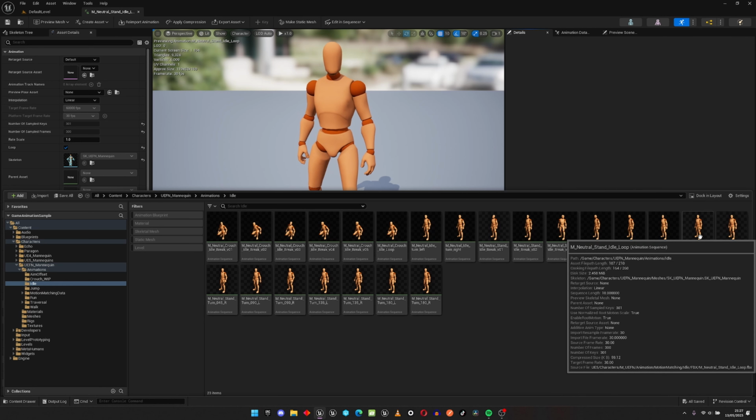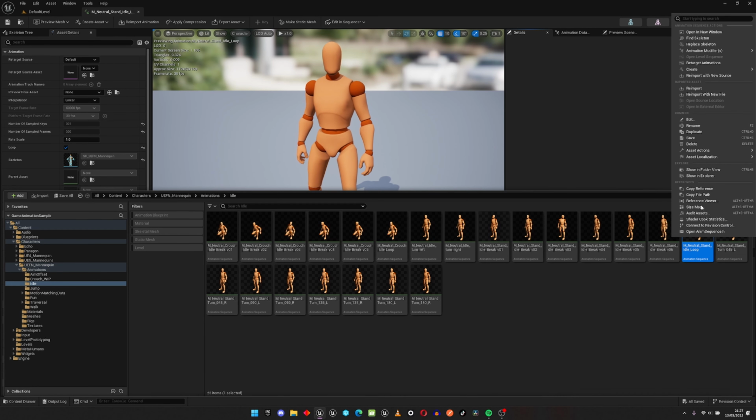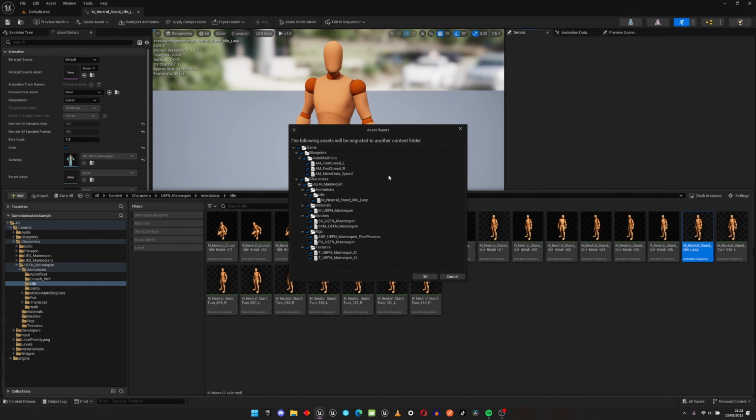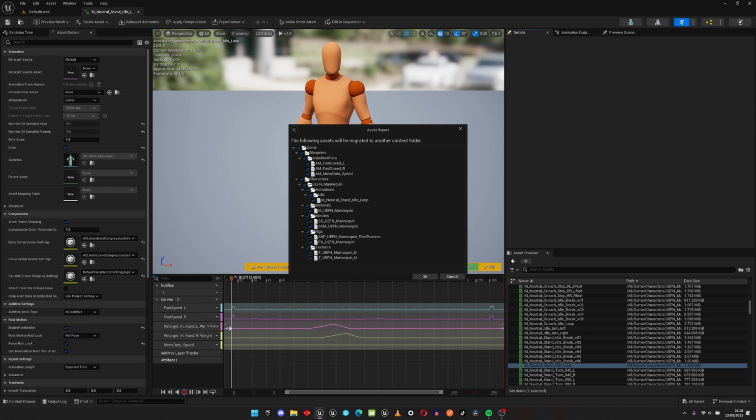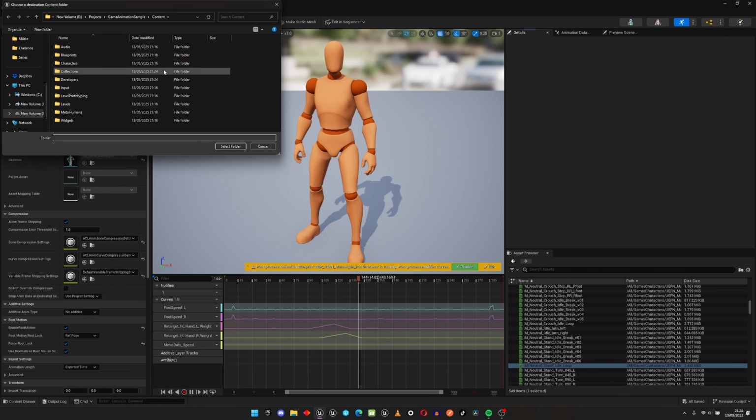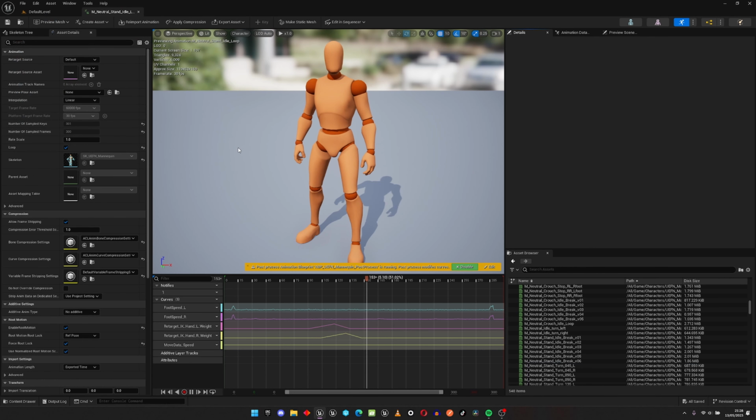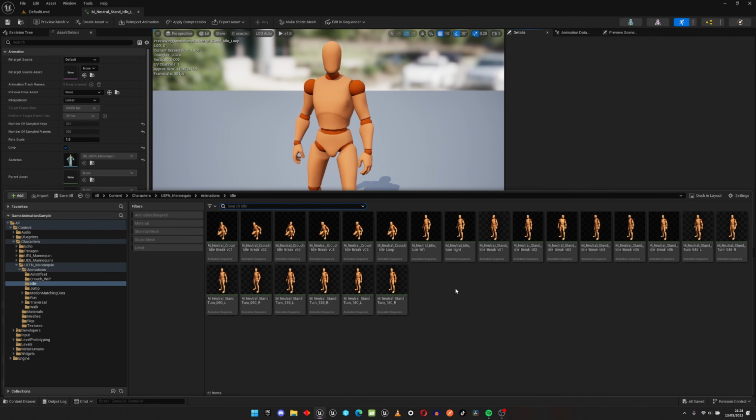So I'll right click on my animation assets, go to asset actions and migrate. It will carry a lot of dependencies with it, including the modifiers, which we'll later remove because we won't need them. These curves and modifiers, we won't need them. Just click OK and export it. We're going to look for our project, and we are going to add them to the content folder. When you click select folder, it will migrate, essentially copying the idle loop to our project.